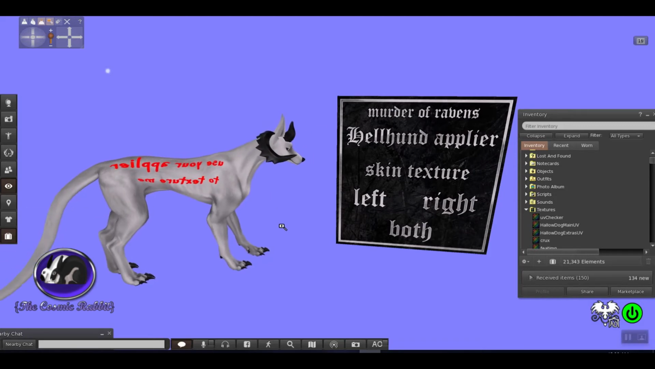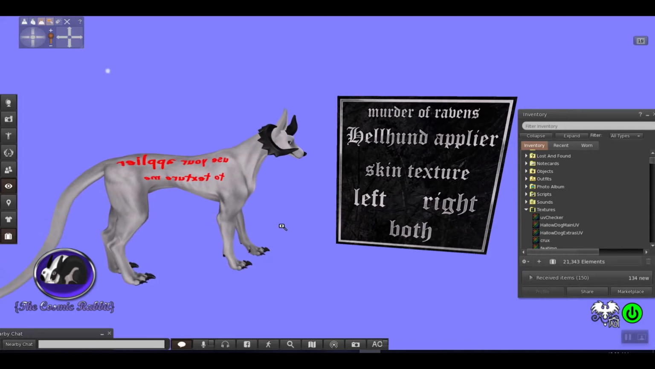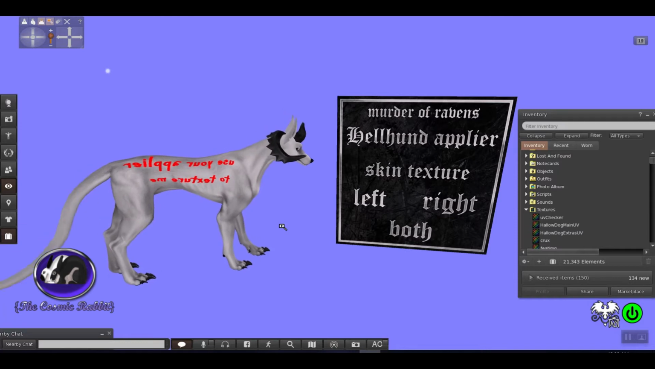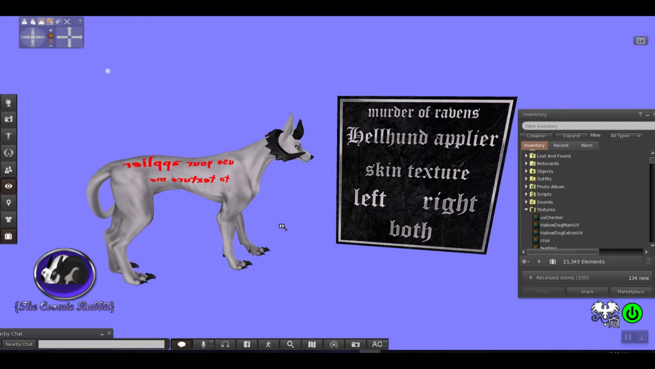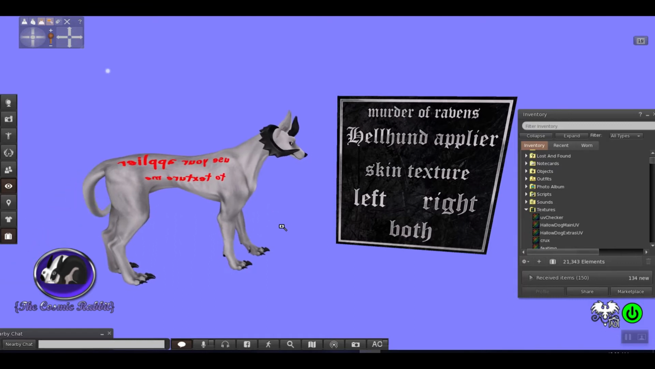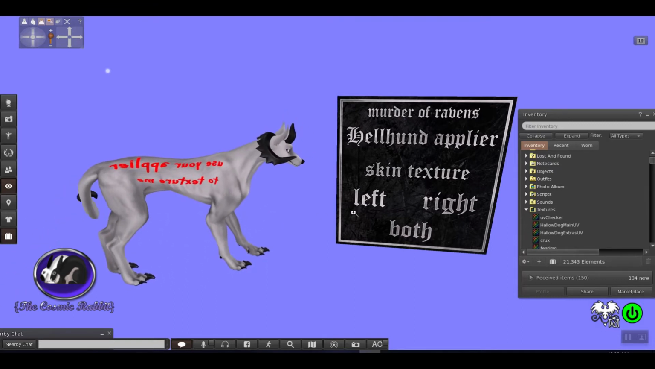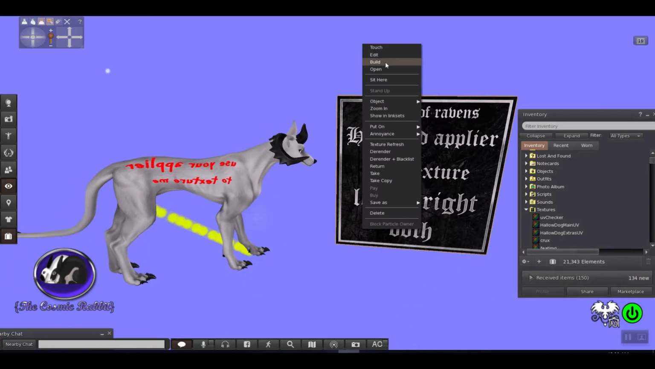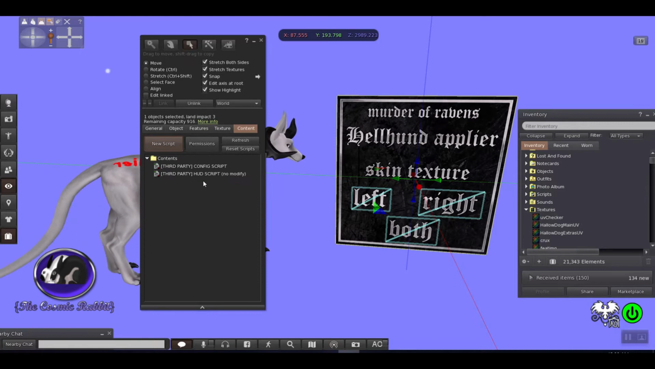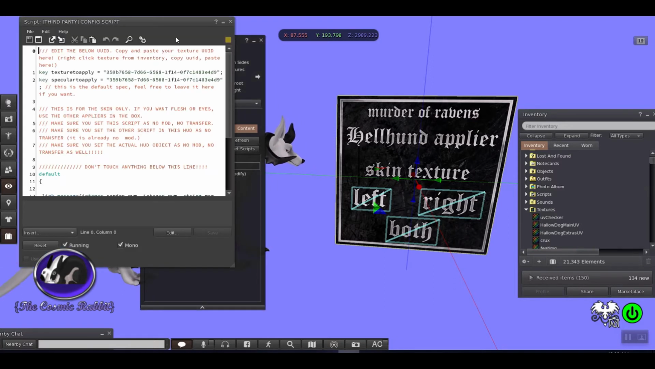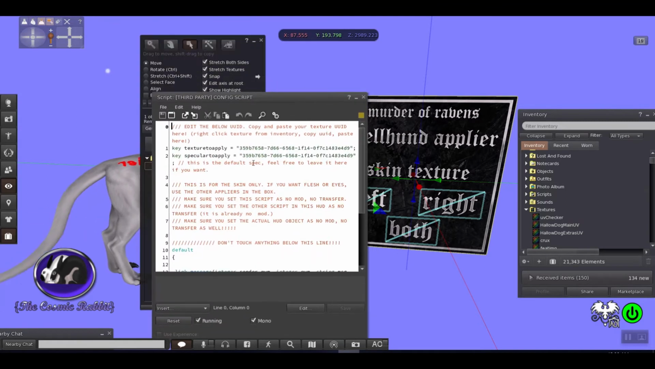Okay, this quick video is about how to use your texture appliers for the M.O.R Hellhound. Now this is fairly simple and easy, and you won't have any trouble using your applier. So what we want to do is right click on the actual object of the applier, go into the contents right here, click on third party configuration script.